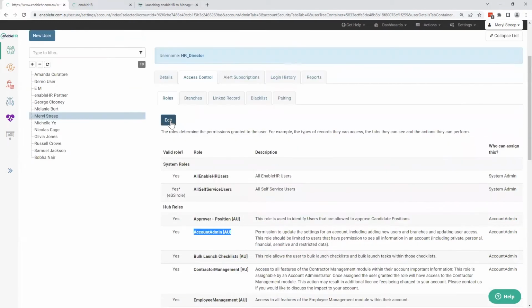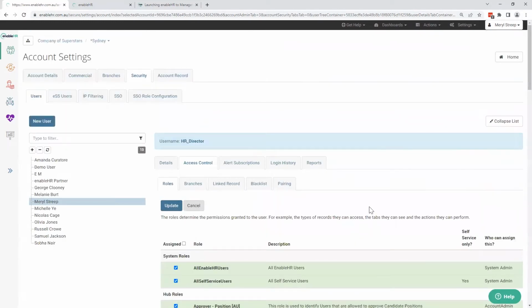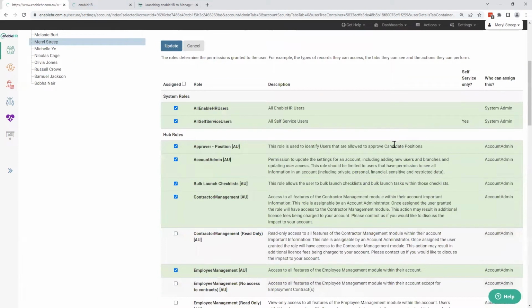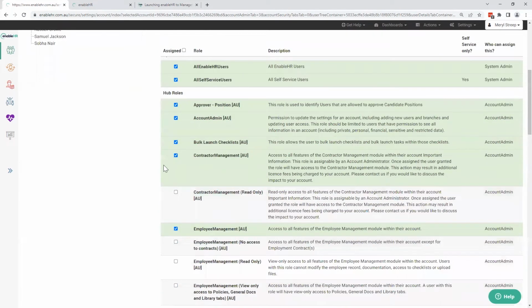If we click on Edit, underneath those hub roles, you'll see all of the roles that are available for you to choose from. You will need to decide which roles apply to the user you are adding, and if any roles need to be added or taken away.